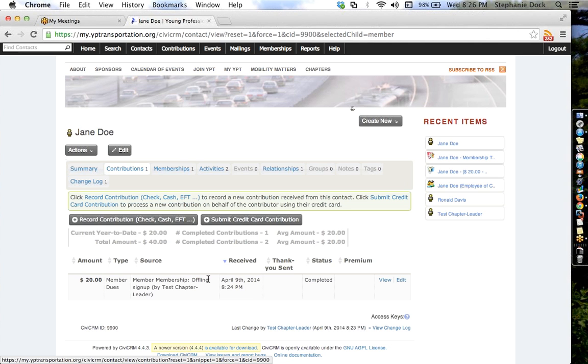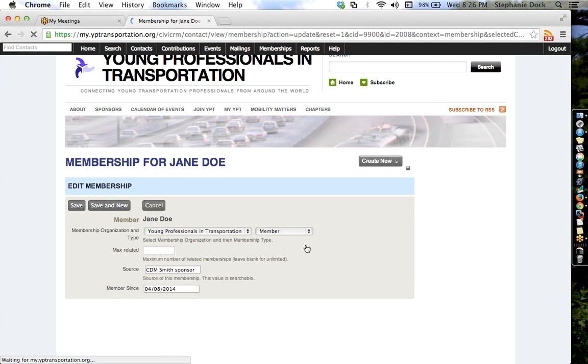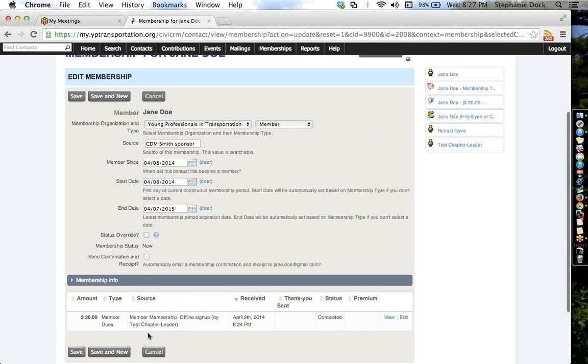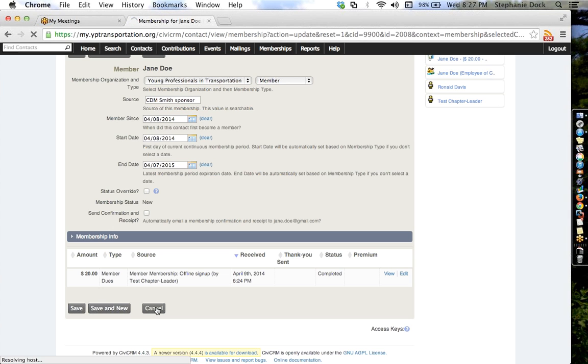If there's anything here you want to edit or modify, say the payment was received on a different date, all that can be done by just clicking the edit button right here and changing some of the information. Do note that if you remove this membership, it will also remove the contribution. So be careful if you choose to delete a membership. Just make sure that if there's any payment associated with it, maybe you do it differently.